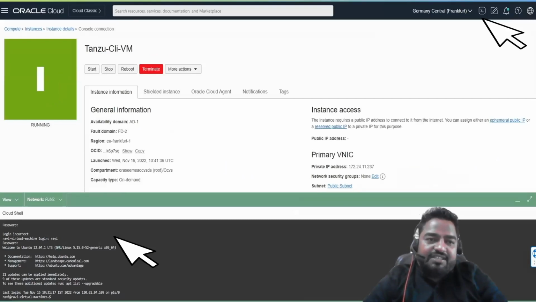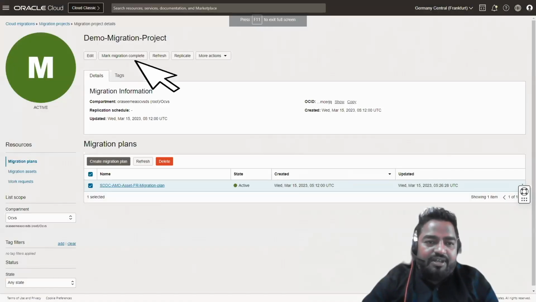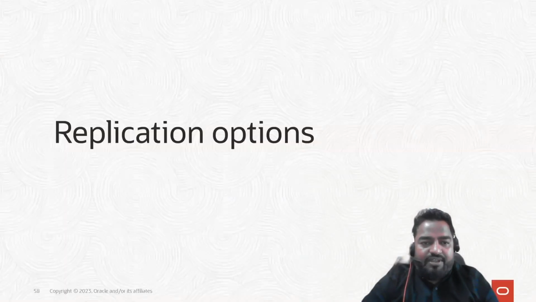Once this virtual machine is done and replicated and you can see it under instances, you can log into that virtual machine by using the Cloud Shell and identify if it is working fine. If it is Windows based, then you can use RDP for that. So we can see the virtual machine has been deployed now. Once this is done, we need to mark this migration project as complete because we have migrated our virtual machine, so it will stop resyncing the data with your on-premises. So we need to mark this as complete also.